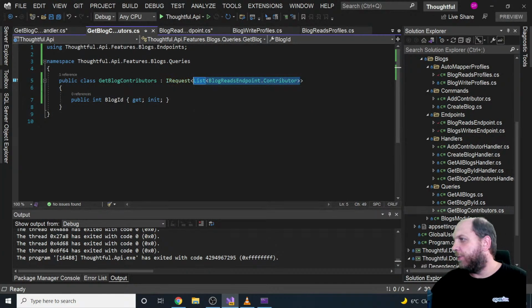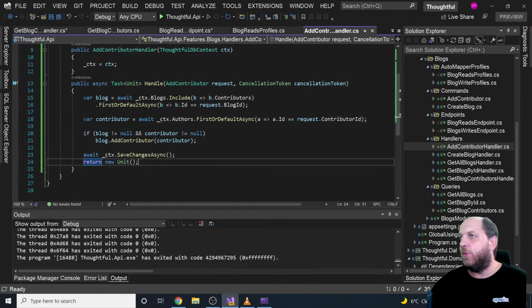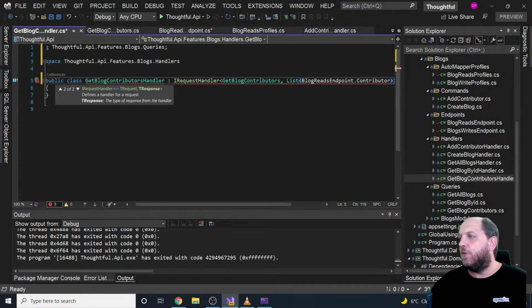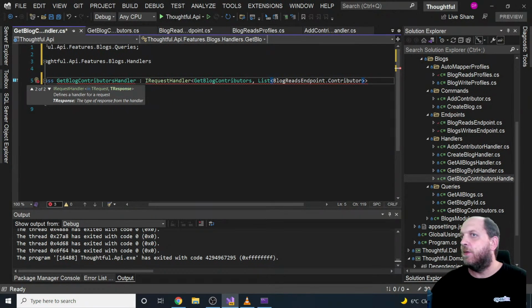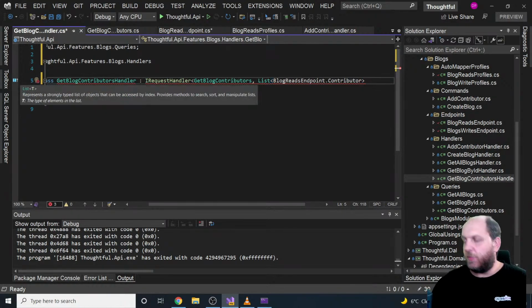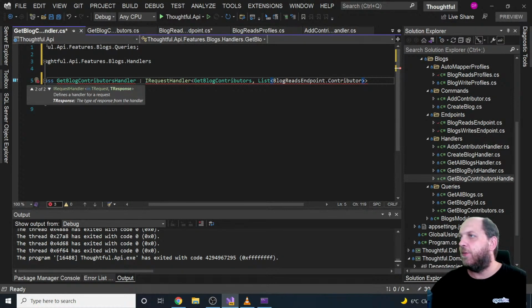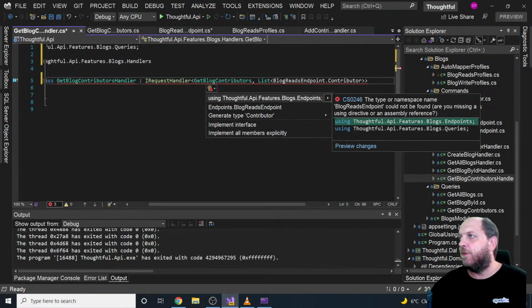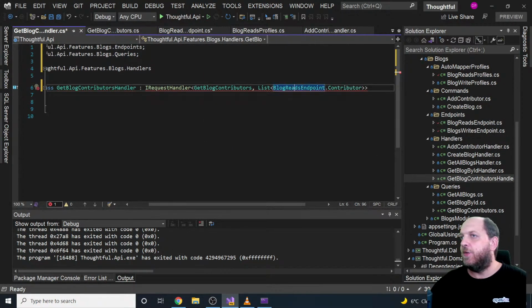So that's what we want to return. Let's go not here but here. So let's just add a comma, and yeah, sorry, we just need 2 angle brackets. That's correct, I guess. So we just need some usings. So that should be okay right now.